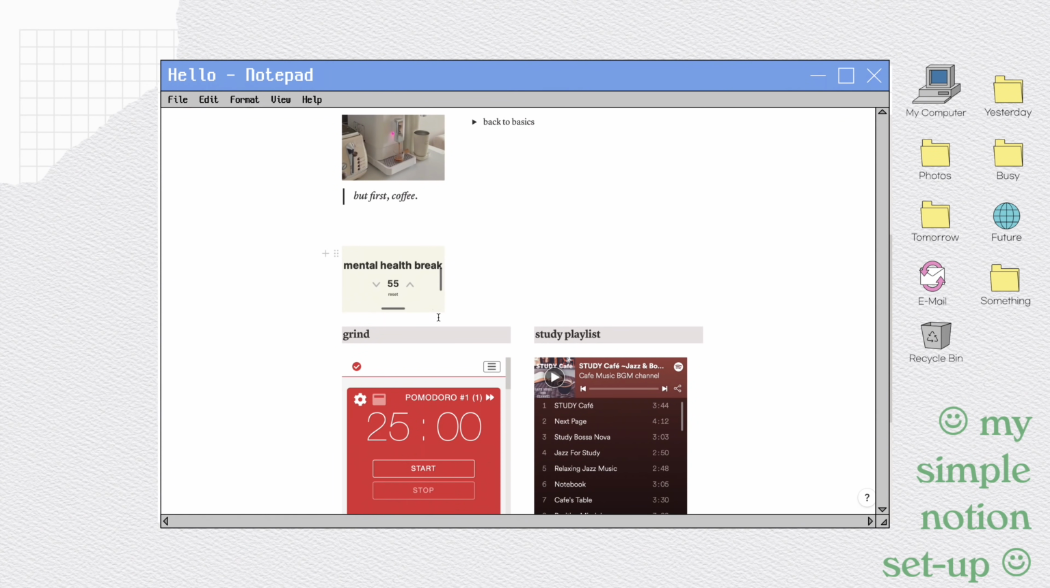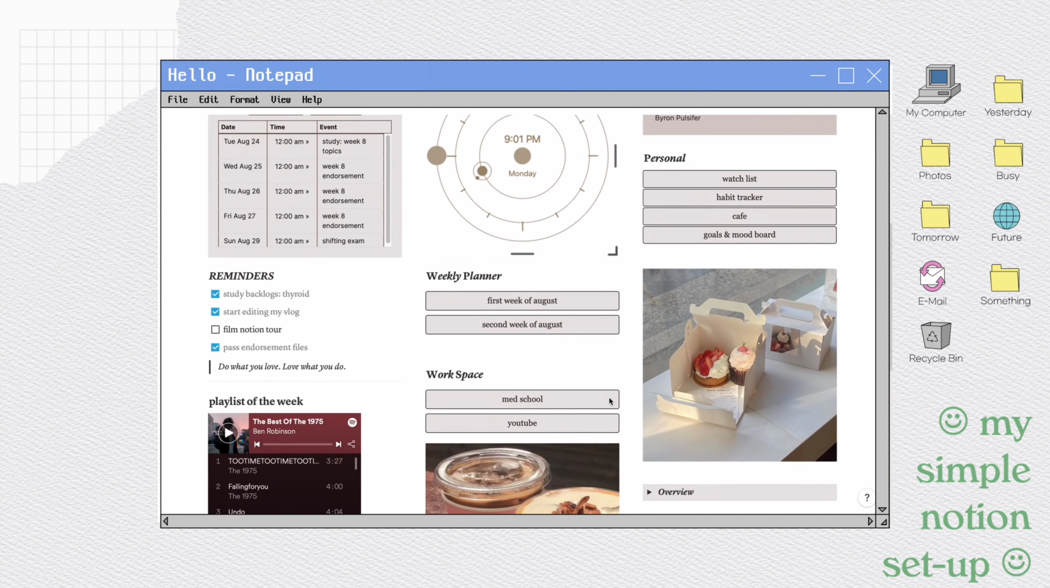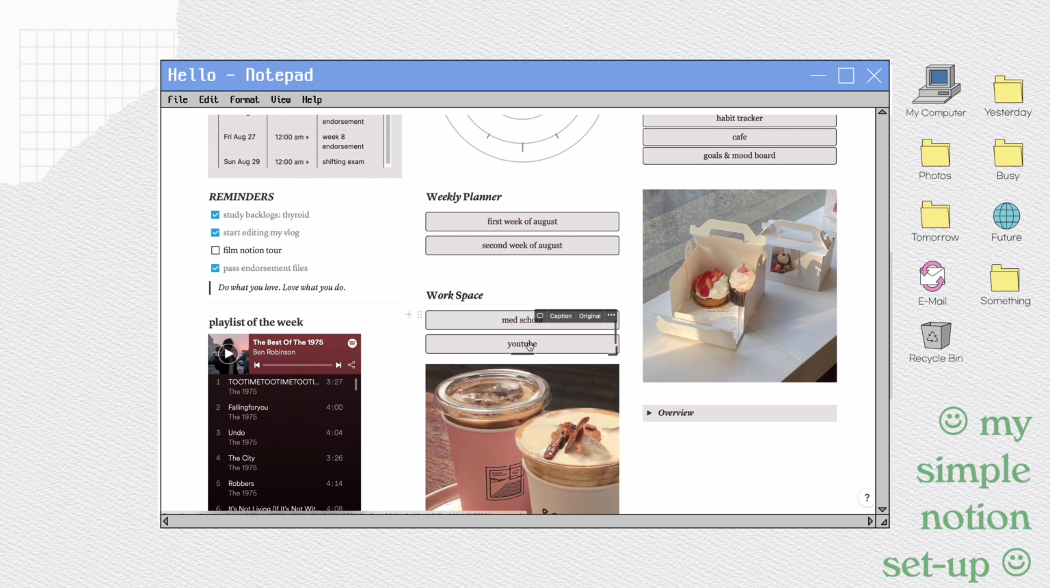I also have a countdown till our mental health break, so I also use the Indify website for this one. And I have here my Pomodoro timer and study playlist. So this is currently my favorite playlist for studying. Back to the homepage under my YouTube workspace.